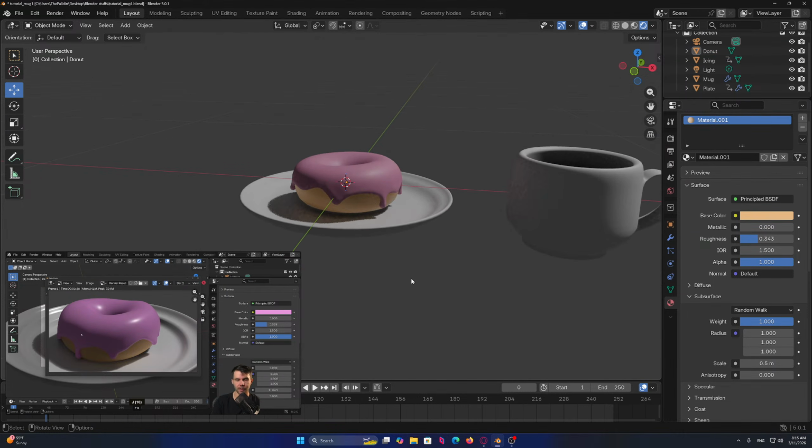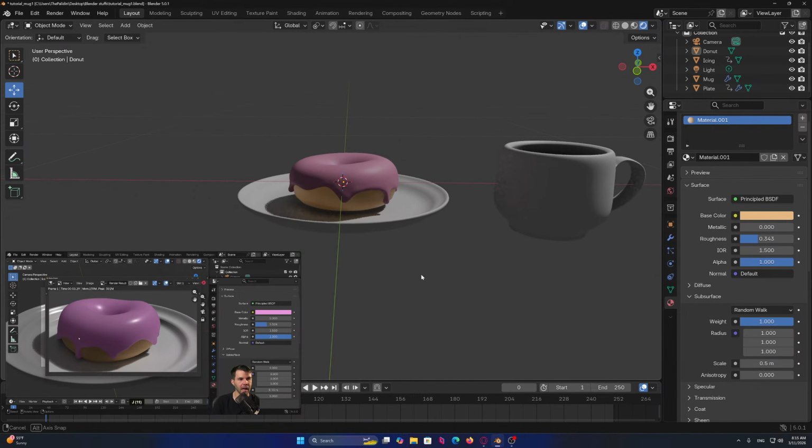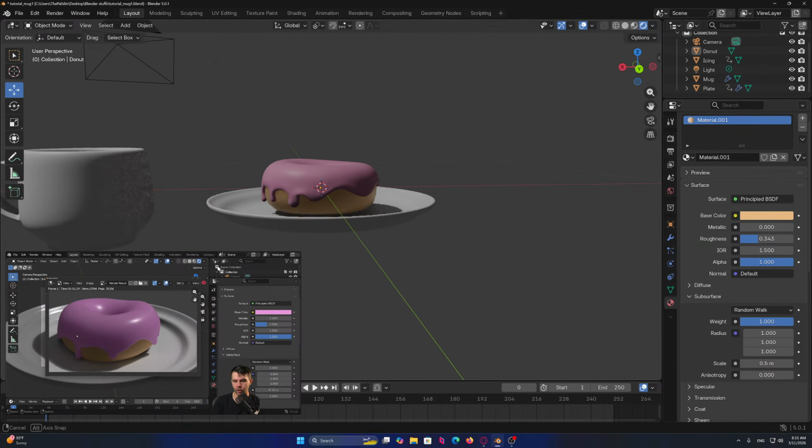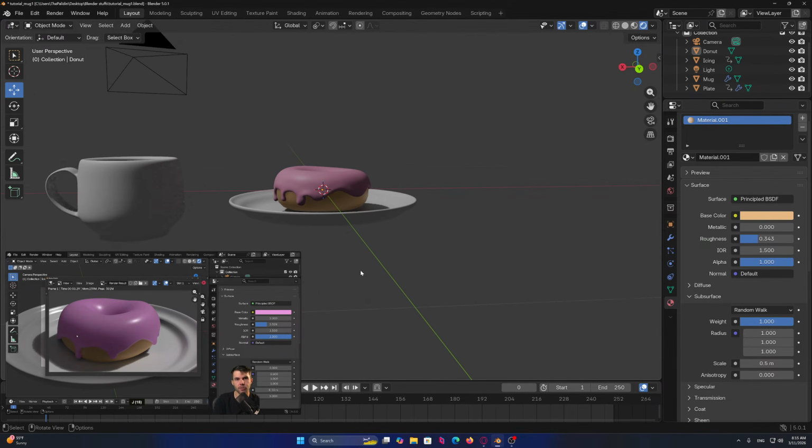You can see here where it's fully dark, now the light is passing through it. And that's what gives something a milky kind of look. And as I said, it's mostly true for things like food.